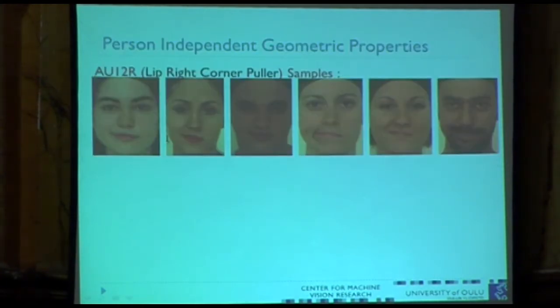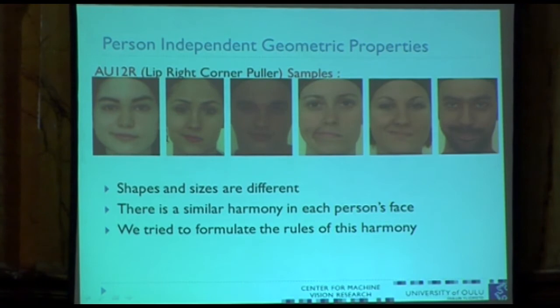In this slide, we see action unit 12 right. It is the lip right corner puller. Here, this specific action is expressed by different persons having different faces in shape and size. If we measure distances between particular facial landmarks, we would obtain different measurements for each person. The absolute distances, even for the same expression, yield differences, but we could see a similar harmony in all faces, and we tried to formulate this harmony.